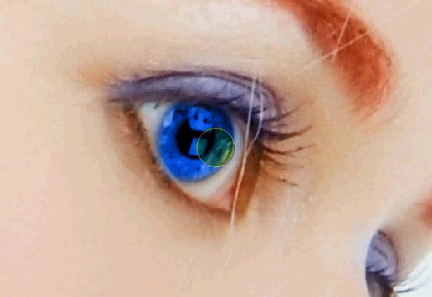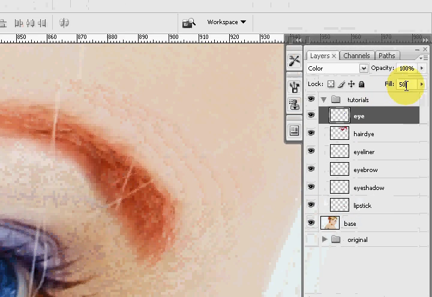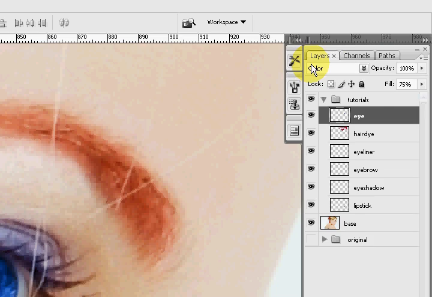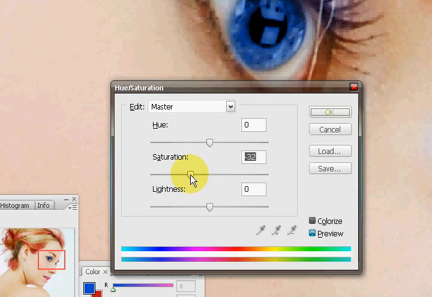Make her have blue eyes, and then we're going to change the fill a little bit, maybe to 75 or so. And we can go back and adjust the hue and saturation up, down, to really make it fit. Now we could change our eye color to any color we want, obviously, but I want to stick with a little bluish look.